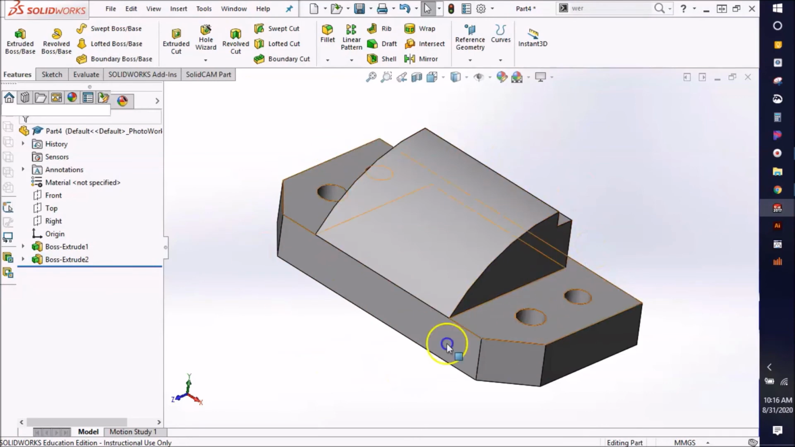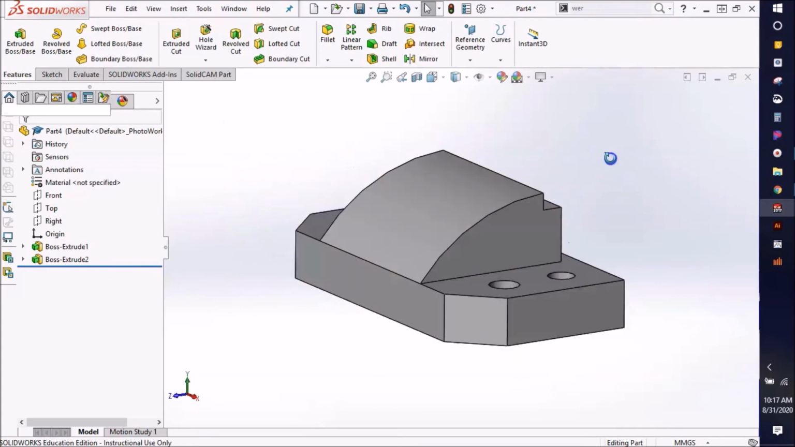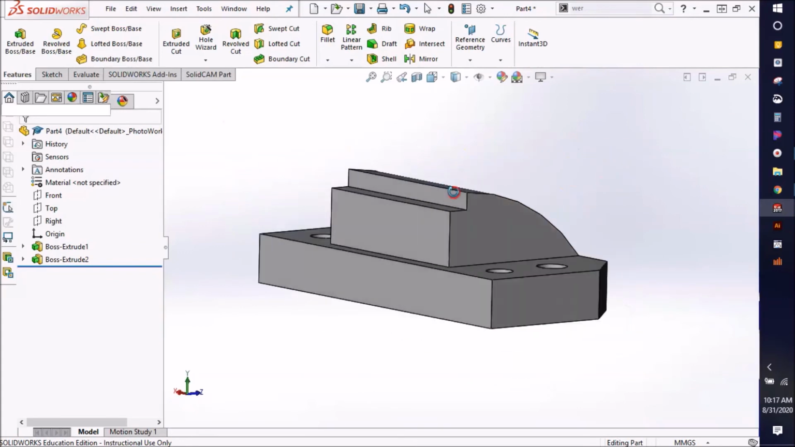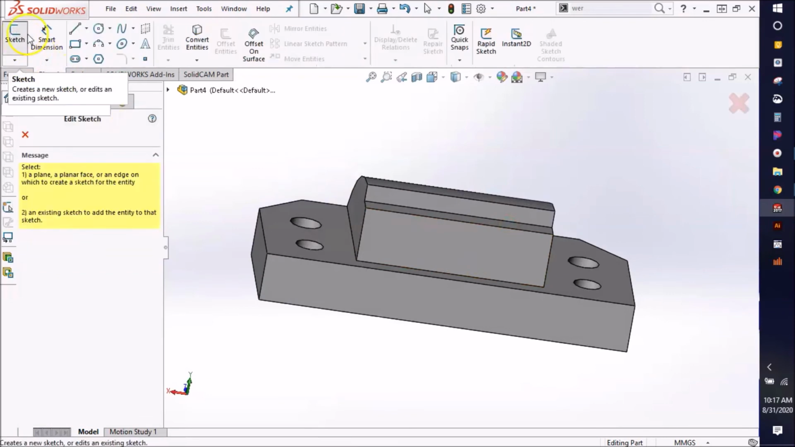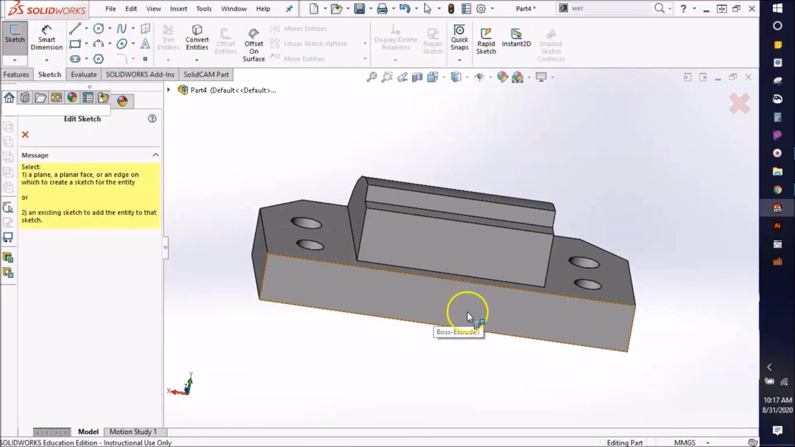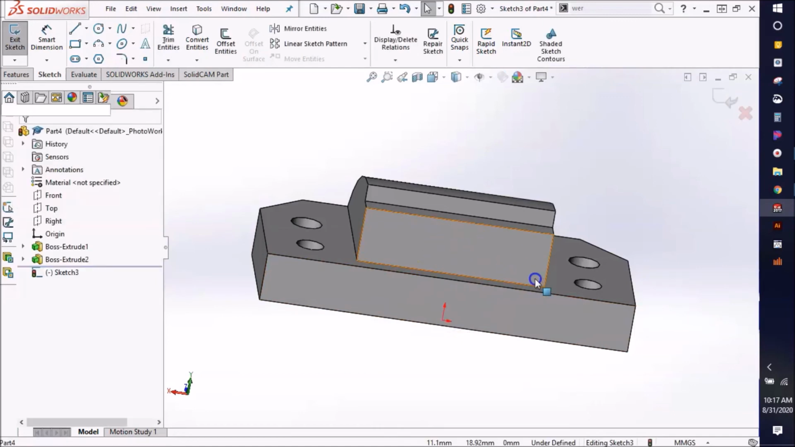So two extrusions so far. We have pretty much this entire thing. We just need that big middle section cut out. To do so, I'm going to rotate around to the back, and I'll be sketching back here on this flat face. It doesn't matter if you select this piece or this piece. I'm just going to use this piece because it's right there.